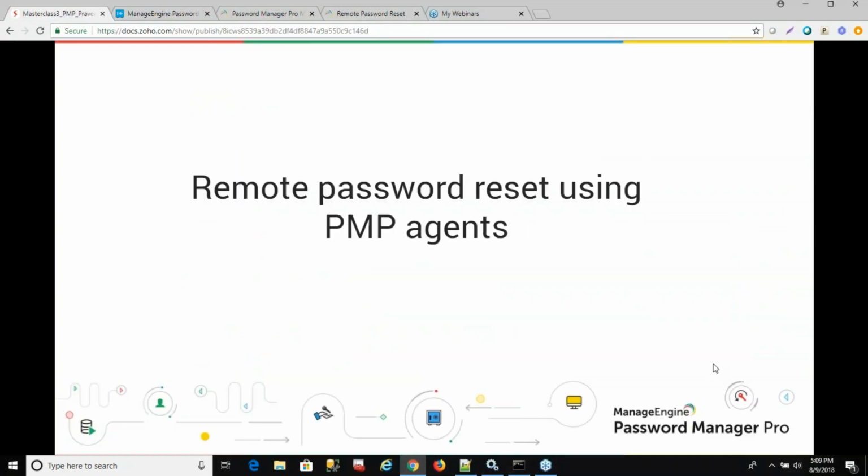Now, the next topic is going to be using agents. Password Manager Pro can very well perform the password reset without deploying the agents. Agents are only required if you have any firewall blockage or if the servers are behind the DMZ. So what will the agent do? The agent will periodically poll Password Manager Pro to perform password resets. By default it is set to 80 seconds. This way, you need not have any firewall ports open on the target machine.